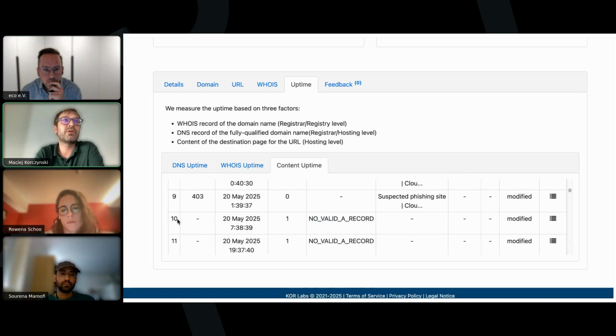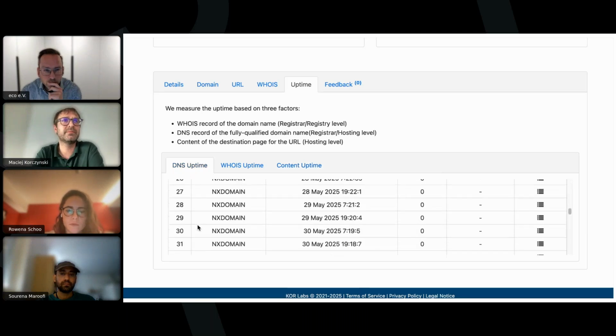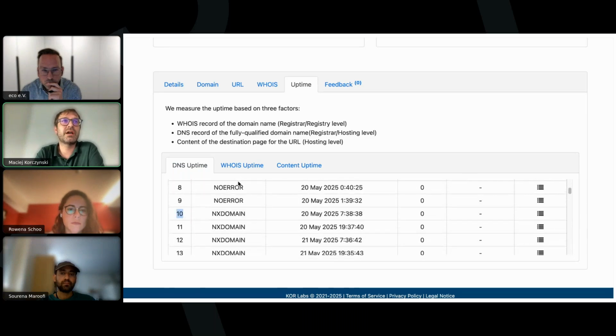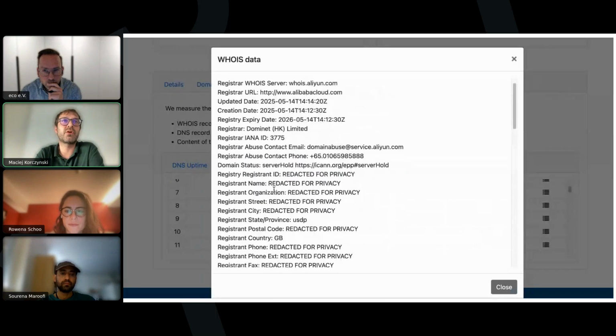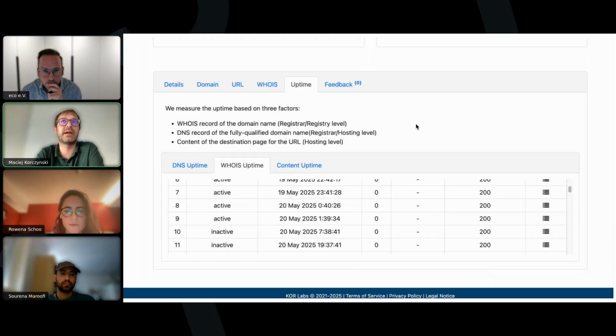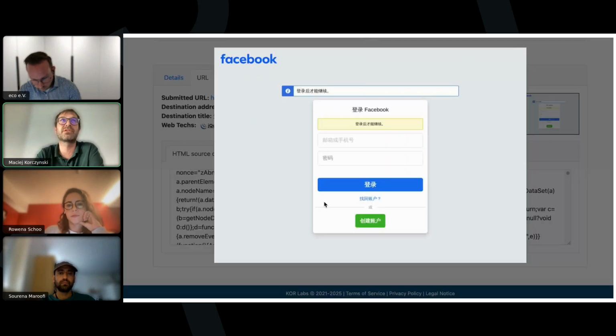Now let's take a look at DNS measurements. At measurement 10, we see that there is no valid A record once more. Let's take a look at the DNS measurements, and this time we have NXDOMAIN straight away. Once more, we can take a look at the whois information at that time to confirm what was the intermediary that took action. And once more, we see server hold as opposed to client hold. It means that it was a registry operator that took action and mitigated an abusive, maliciously registered domain name. Here you see also the classification by KOR Labs with 80% confidence: maliciously registered domain name.